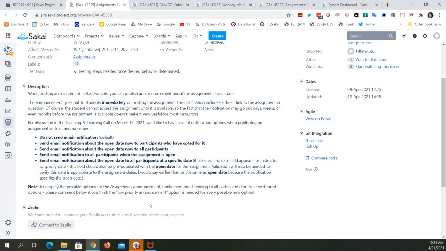Oh yeah, I remember this one. About when it goes out. Let's see. We'd like to have several notification options when publishing.